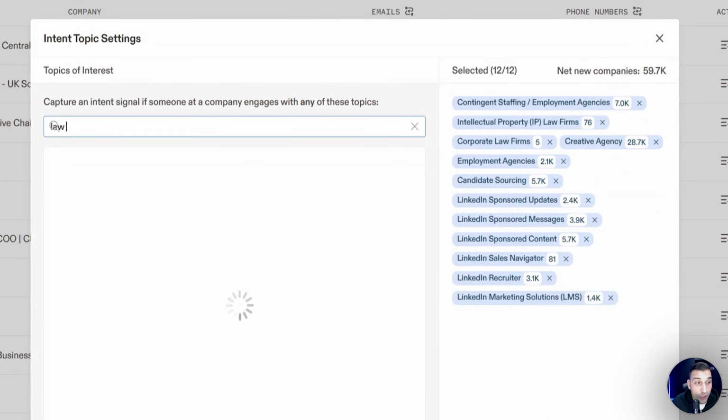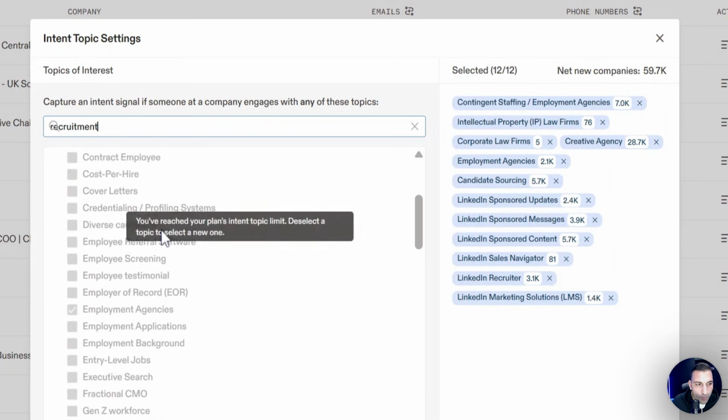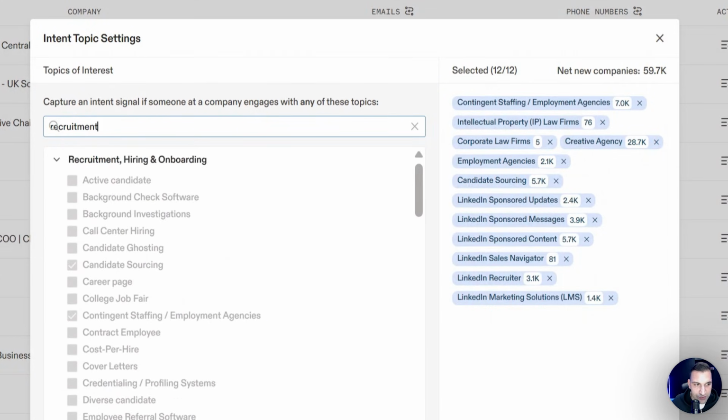So if you are a law firm, you can just simply write the word law firm and it will give you a couple of options that you can select for. If you're a recruitment agency, just type in recruitment and then it will give you a whole bunch of topics that you can go ahead and choose from.